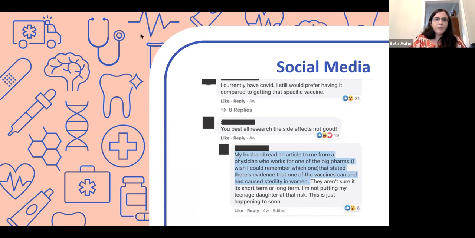Okay. So where did the article come from? That's a good question. So all we have, what's the source? Yeah, we don't have a link to anything, just an article from a physician who works for one of the big pharma companies. That's what we have to go on.